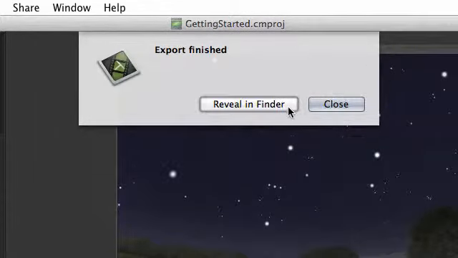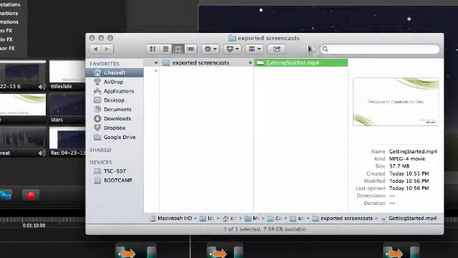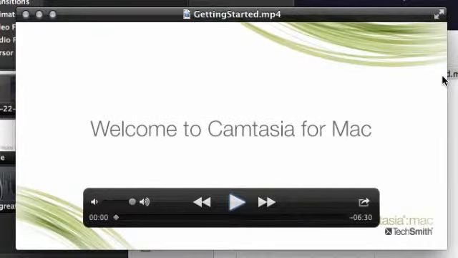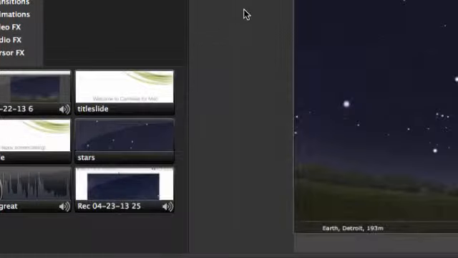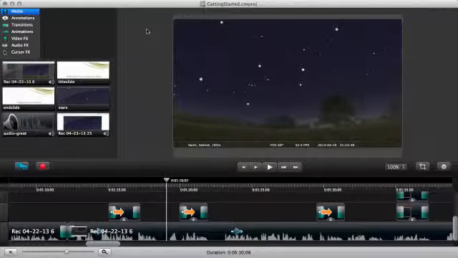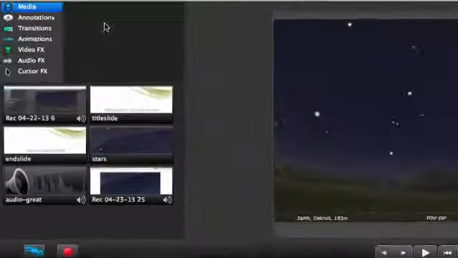then give you a button to view it in Finder, where you can open it by double-clicking. This particular project might take a few minutes to export, so we'll hold off on trying that out now. As I mentioned, you could stop here and have a complete video. However, Camtasia also provides you with a fully featured editor to help you improve your screencasts.